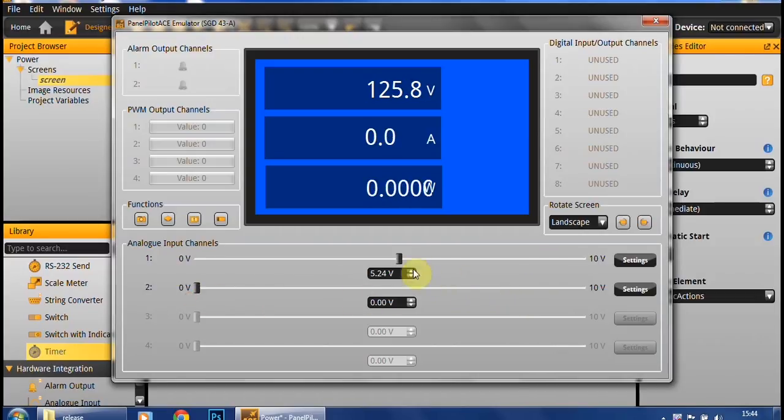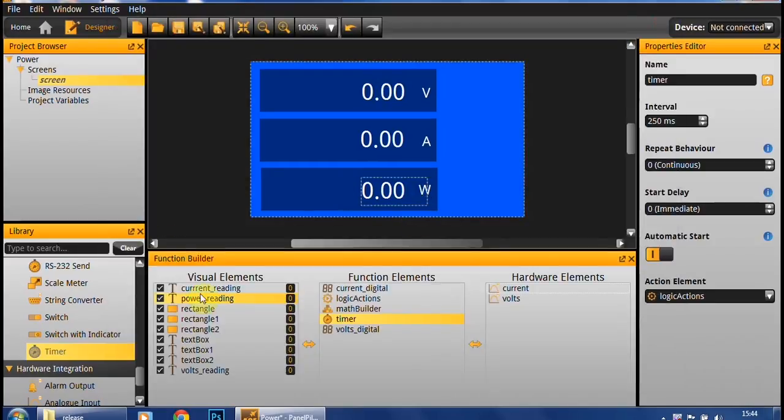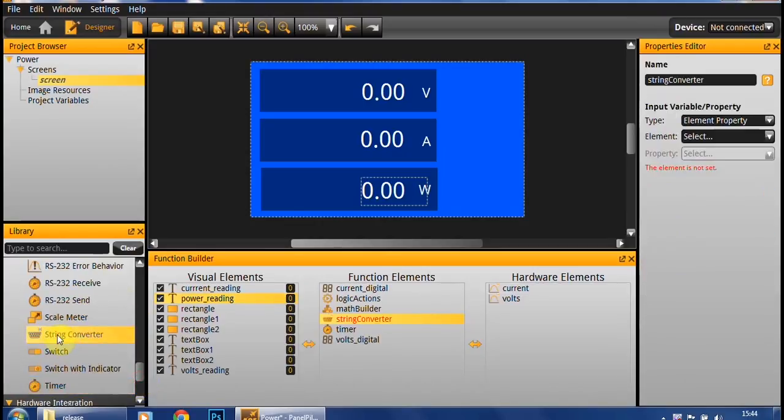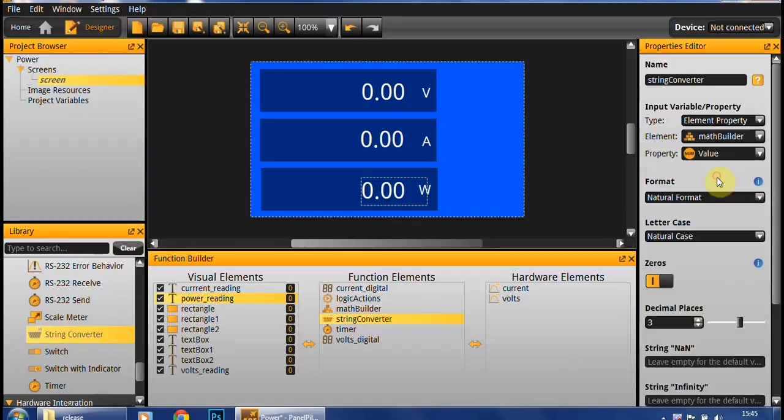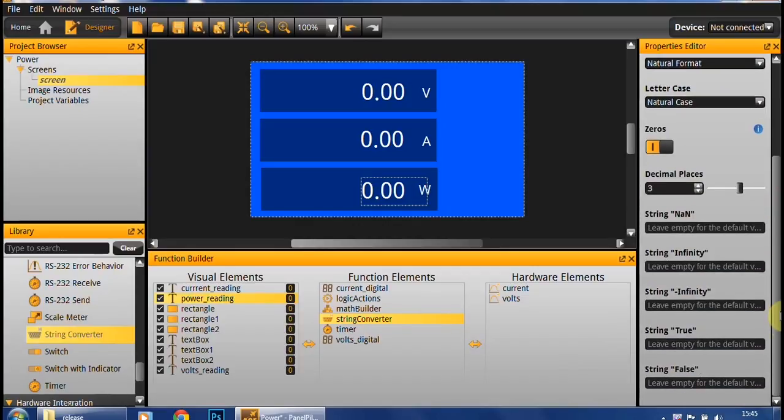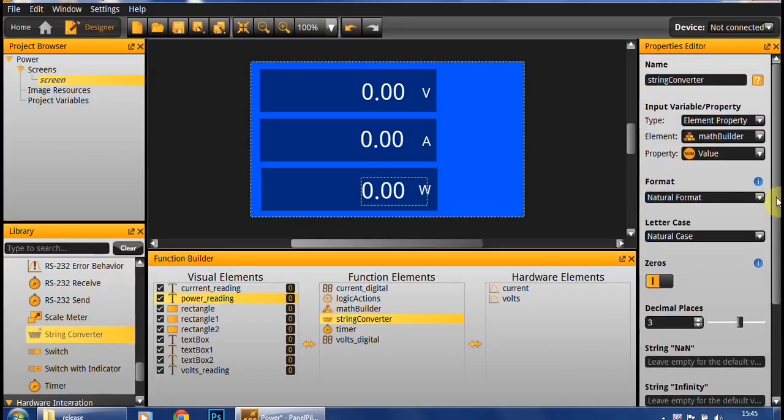Now with this being a beta, there are some issues at the moment. The main one here is that we can't suppress the decimal places at the moment. There is a workaround. This will be fixed in time for the proper release, but in the meantime we go in here and we can use a string converter, and again we want to equate this to the maths reader value, and then what I can do is actually tune the string that comes out of the maths builder to my requirements.